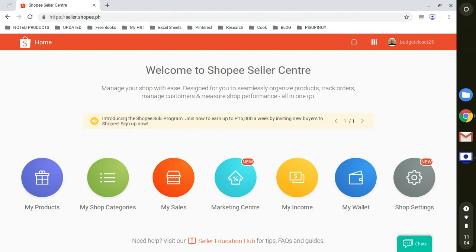In part 1, I showed you how to add your shop's profile picture and pickup address. In part 2, how to add products to your shop. And part 3, how to activate the cash on delivery option. And now in part 4, I'm going to give you a quick walkthrough on each of these functions.